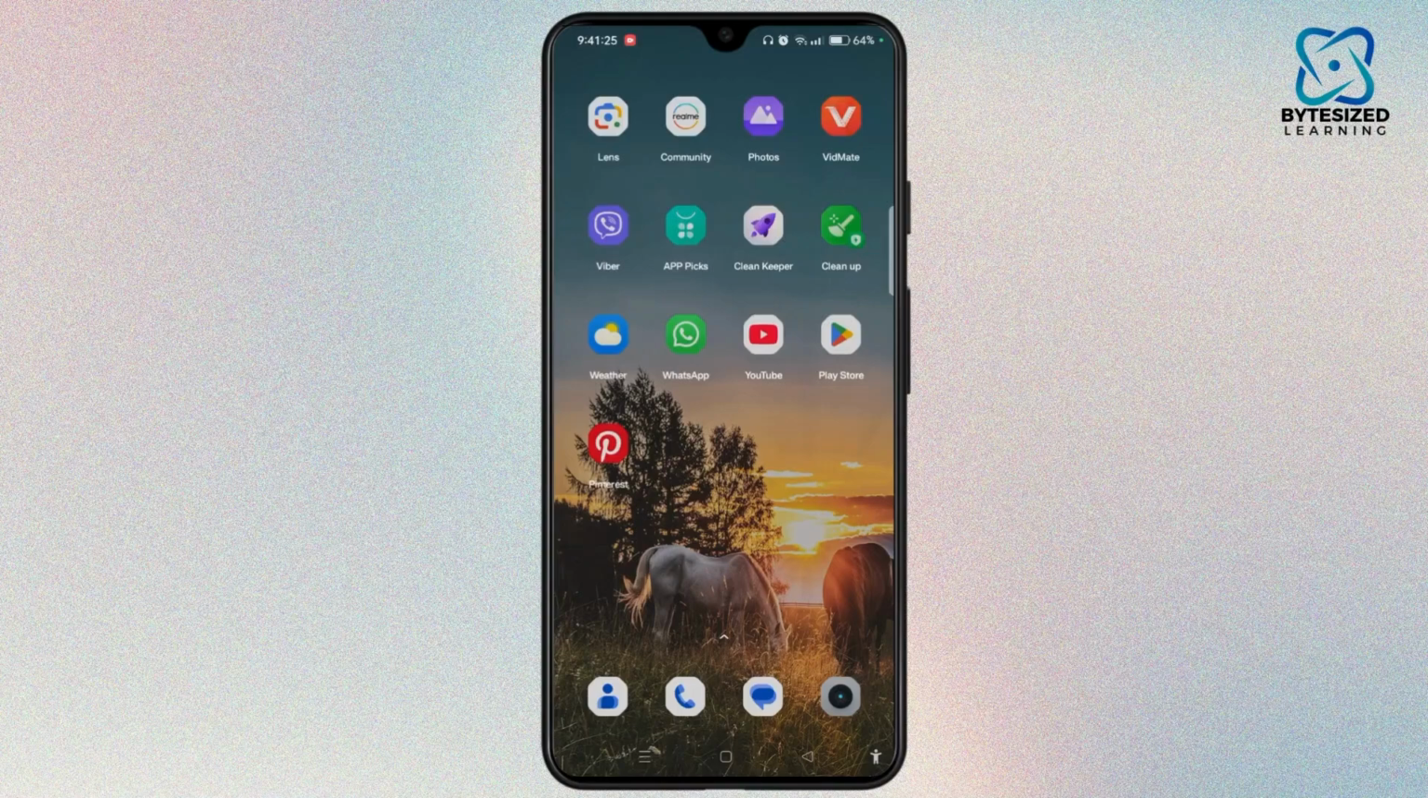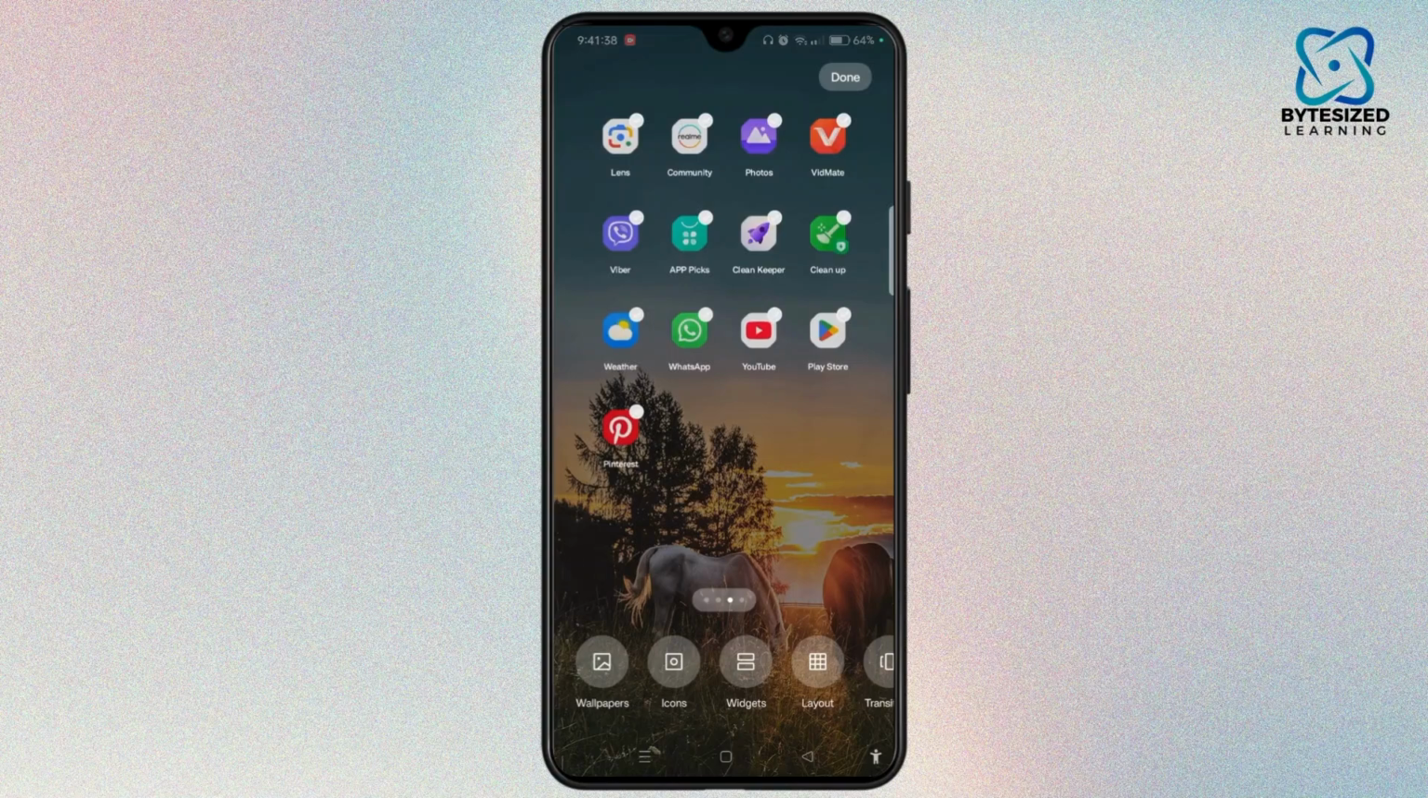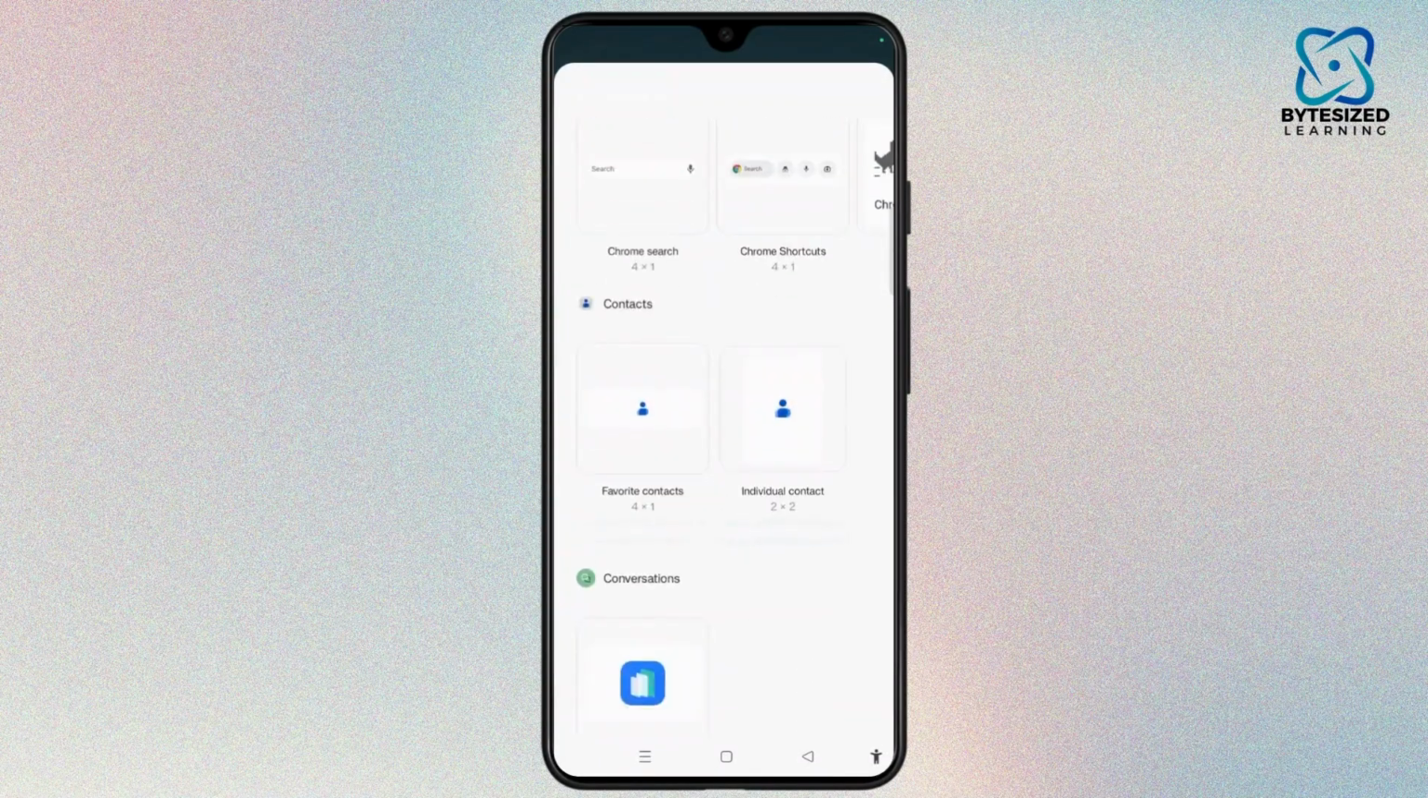First things first, make sure you have downloaded and installed the Pinterest application on your device and make sure it is up to date. Now you need to tap on the home screen of your Android phone and at the bottom you'll find different icons like wallpaper, icons, widgets, layout, transitions and more. So to add Pinterest widget on your Android, tap widgets and locate Pinterest.